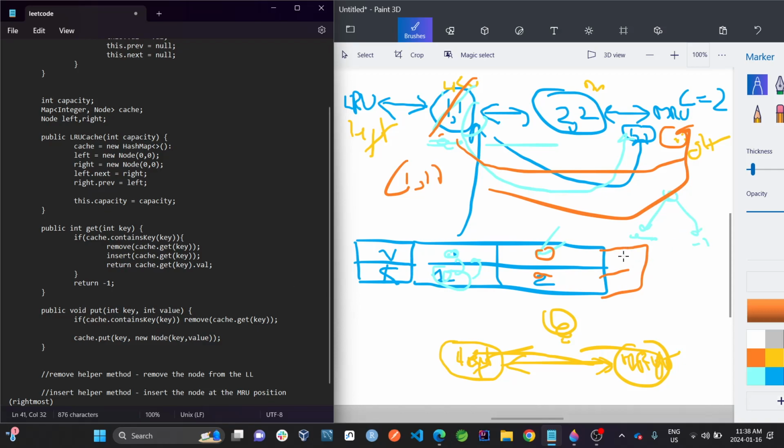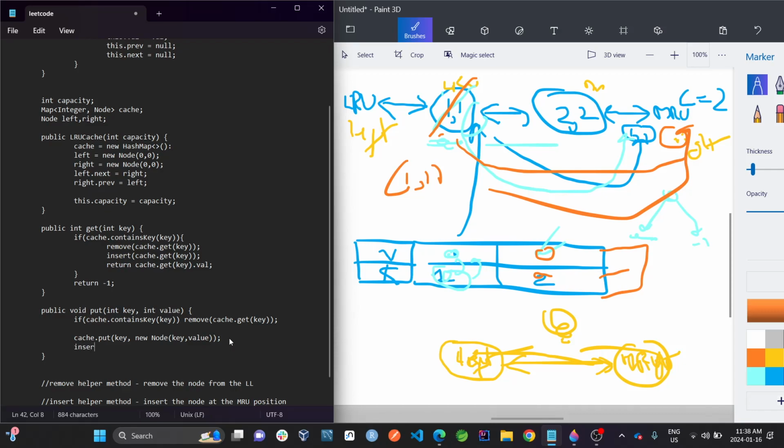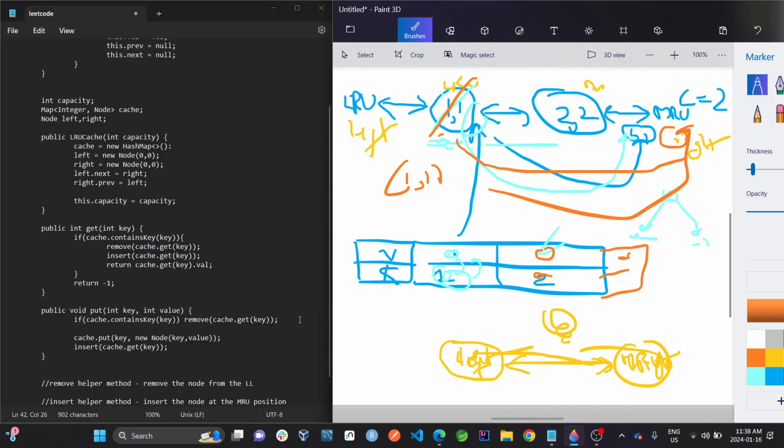So now we have put the new key value pair in the hash map, the cache. What we have to do now, finally, is insert. We already have that in the cache, right? So we can just do cache dot get key, and that will have the node. So we are inserting the node into the linked list.